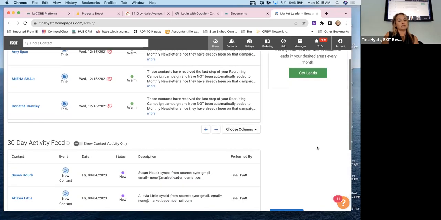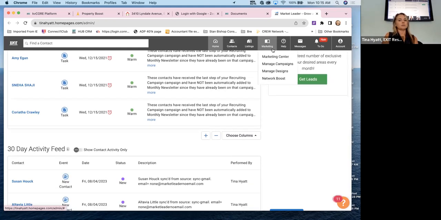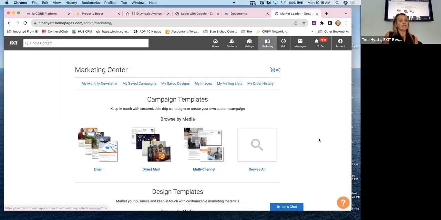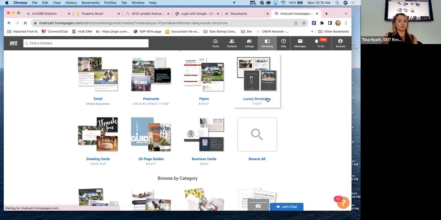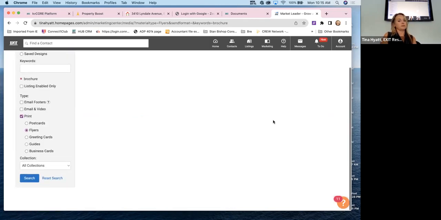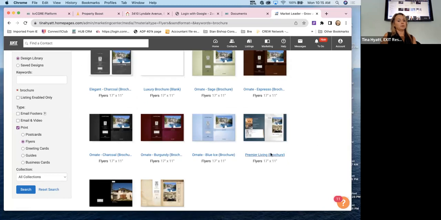But if you want, it does also have the CRM part, so you could put your contacts in here too, if you wanted to. But under marketing, I can still go to the marketing center. And then here's all of your luxury brochures. So if you like, and you use the luxury brochures, you can use them through Market Leader. And there's all your luxury brochures.